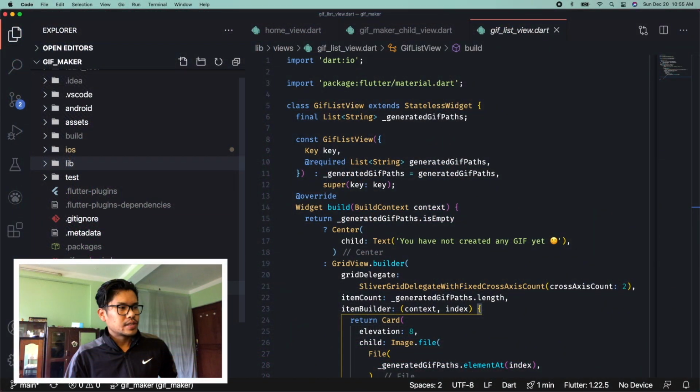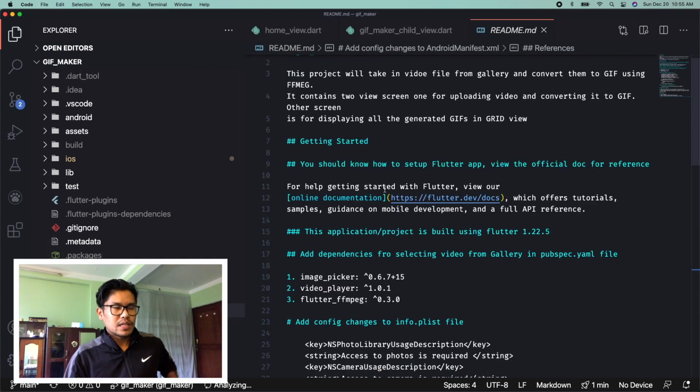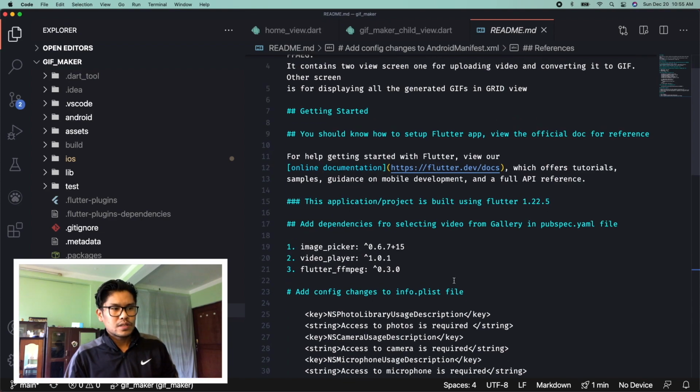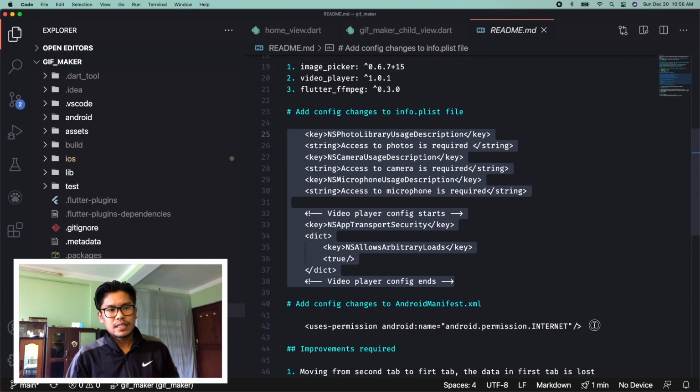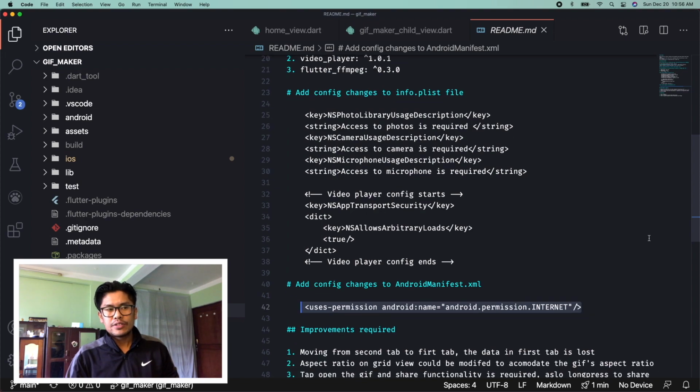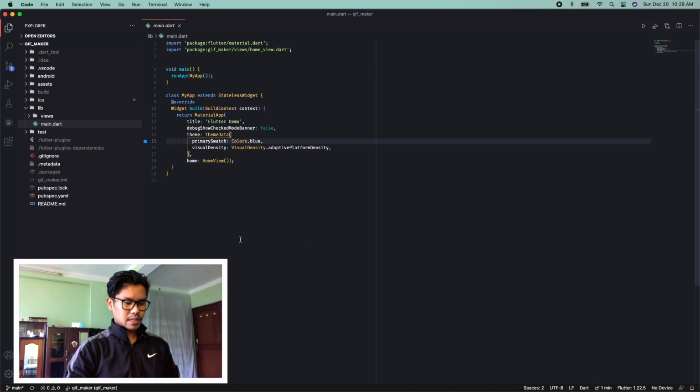Let's see a few of the dependencies. So the dependencies we require are video player, path provider, image picker, and Flutter FFmpeg. Okay, if you go on readme.md, you need to add this many configuration changes, the info plist of the file, and internet permission on the Android manifest.